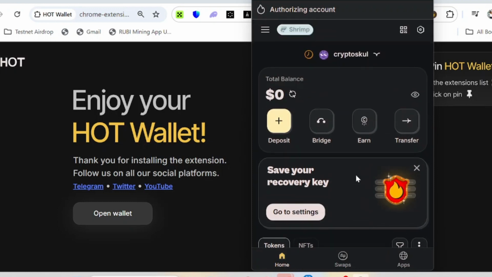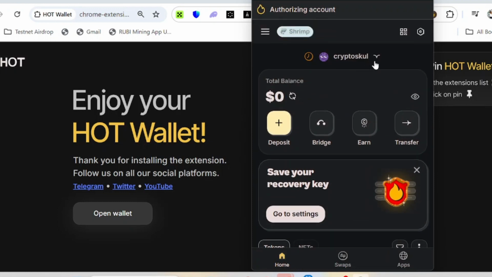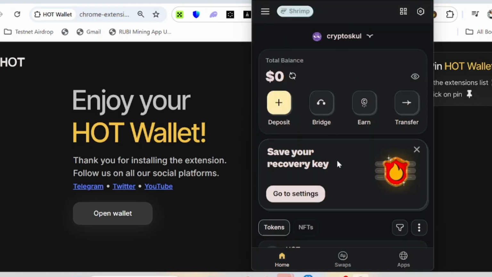So this is the simple process, guys, on how to create a Hot wallet extension on any browser that supports extensions.